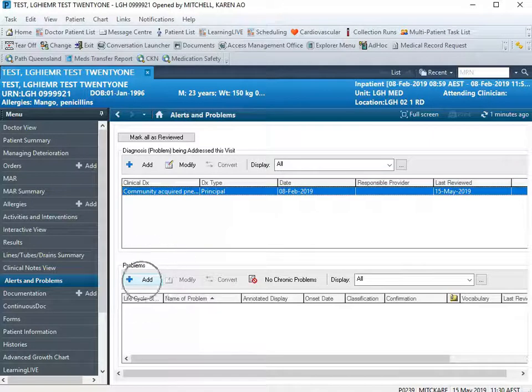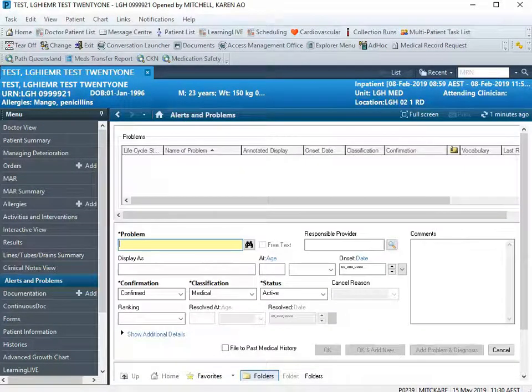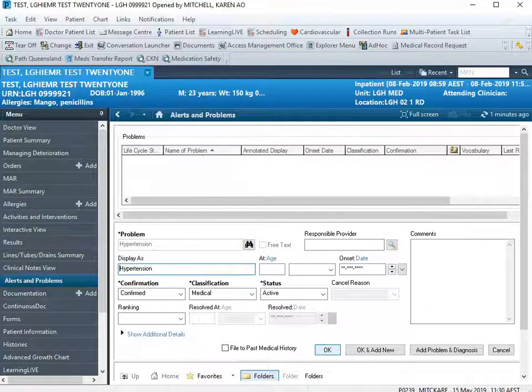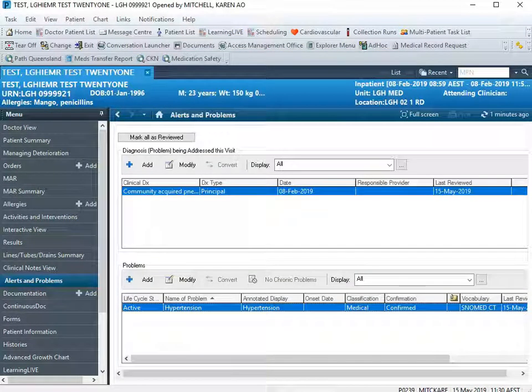So too, if I was to enter in chronic conditions, I would click on Add. I could type in the chronic condition from here. And this will remain in the patient's chart for all future encounters, and this will pull into the patient's discharge summary, so you don't need to manually enter it every time. Alerts and problems is one way that you can enter in your diagnosis and chronic conditions.